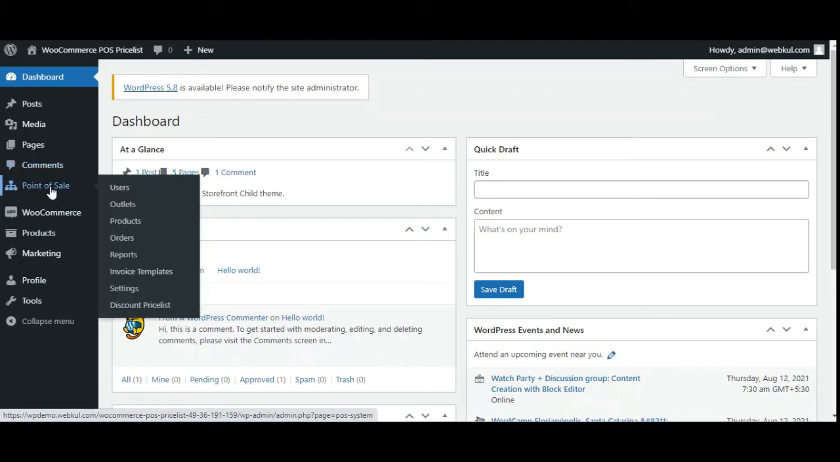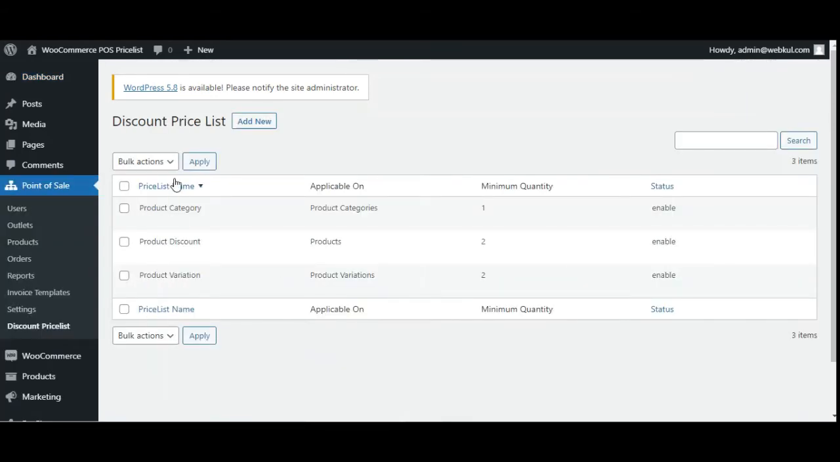Now you have to navigate through the point of sale and then discount price list. So I'll just tap on that, and that will bring up the discount price list section. So here from the bulk actions, you can activate, deactivate, or delete any of the discount price list rules that you have already created.